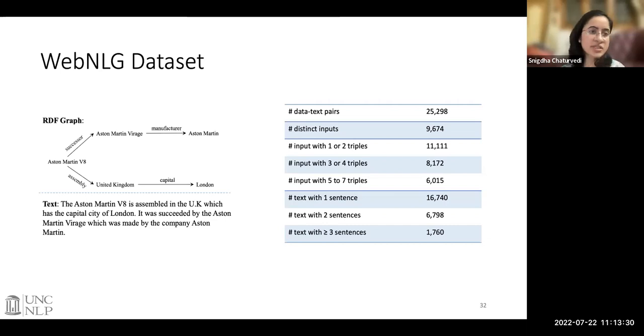And now I'm going to describe our results. We experimented with the WebNLG dataset. It's a very standard dataset for the data-to-text generation problem. The input is an RDF graph like the one shown on the top left, and the output is the textual description of the graph as shown on the bottom. There are about 9,000 distinct inputs and about 25,000 data-to-text pairs.